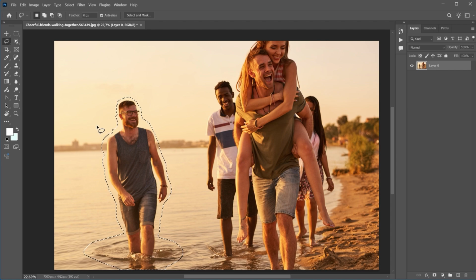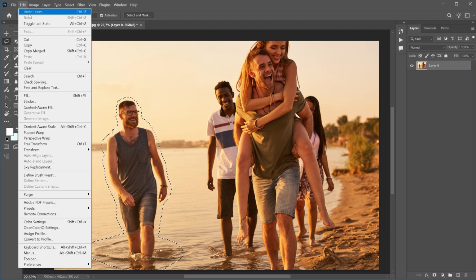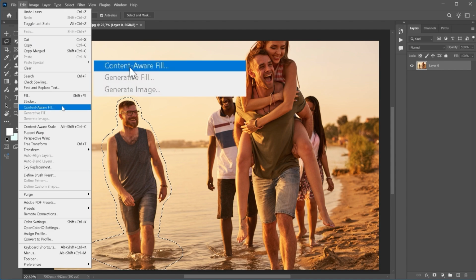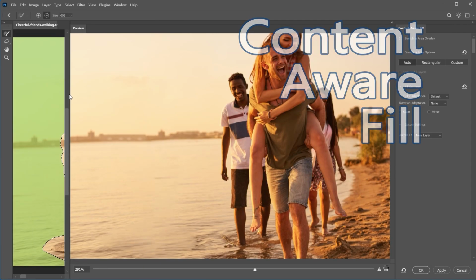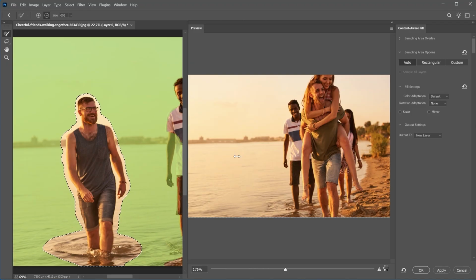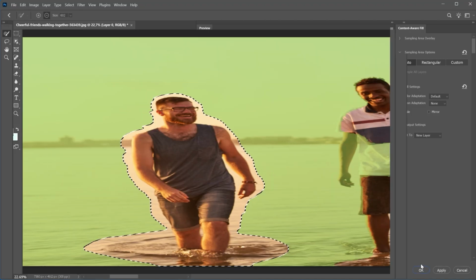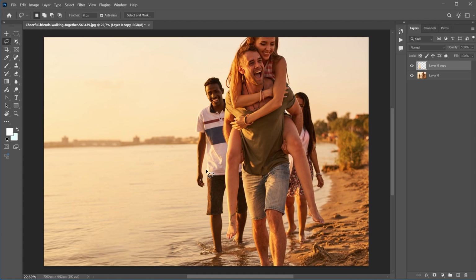delete selection. Now, if you go to the top menu, on the Edit menu, and you go down and find Content Aware Fill. Choose it, and press OK. Like I told you, it's just like magic.